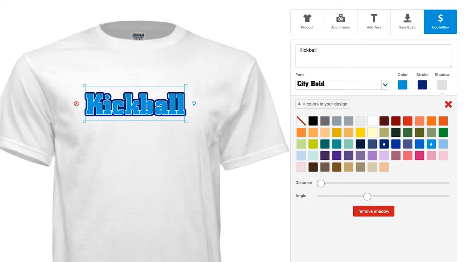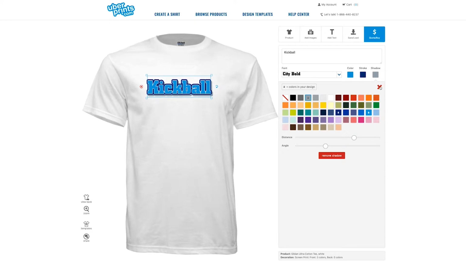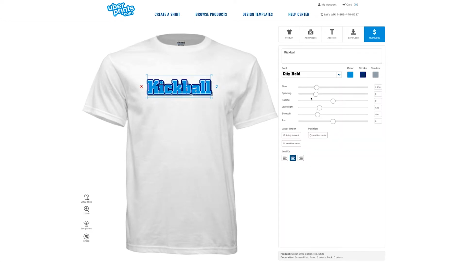One more feature you can add is a shadow. After you give it a color, using the distance and angle sliders, you can manipulate how the shadow falls around your text to give it a larger 3D effect. In addition to the size and rotation, we can also customize a few other parameters, like the spacing between letters. You can stretch the letters to make them wider, more narrow. You can add an arc to curve the text up or down, and if you have more than one line of text together, you can change the spacing between them.